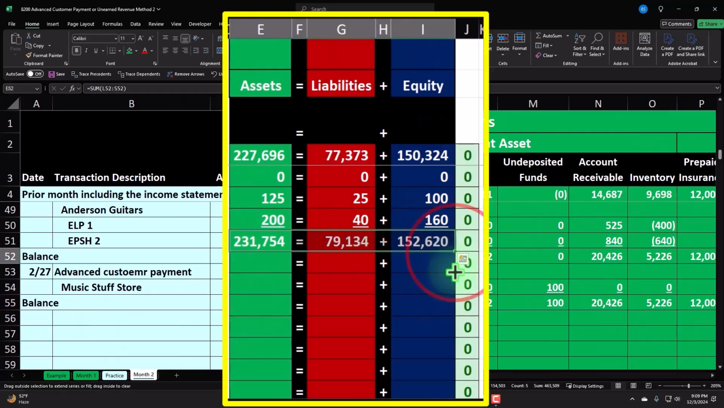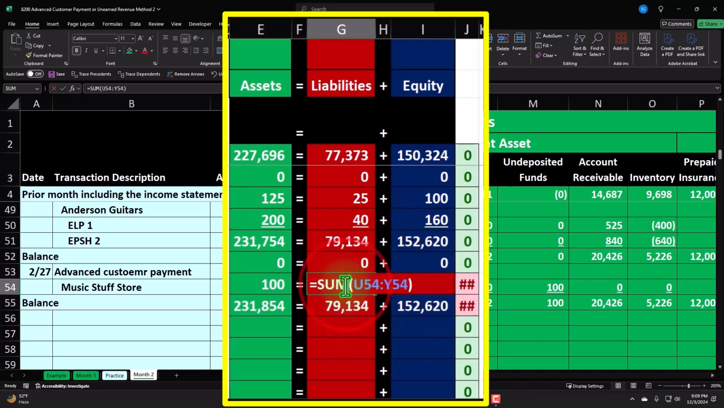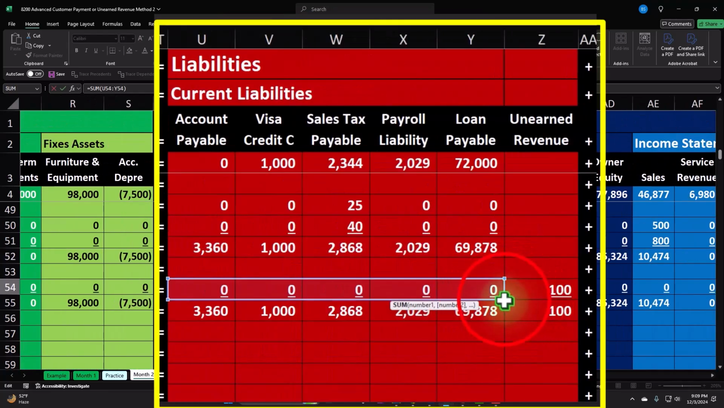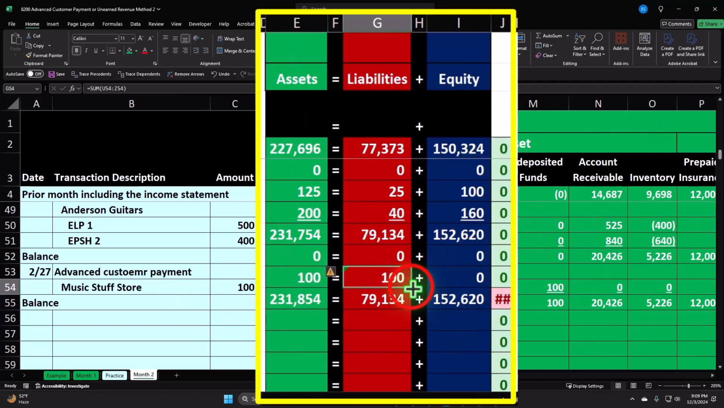Copy down the balances. So now this is wrong. Why? Because if I double click on this one, it's not picking up the new one that I put in here, that 100. So I got to pull this over here so it picks up that 100. All right, so now we're good. And now this one, if I copy that down, should be correct.